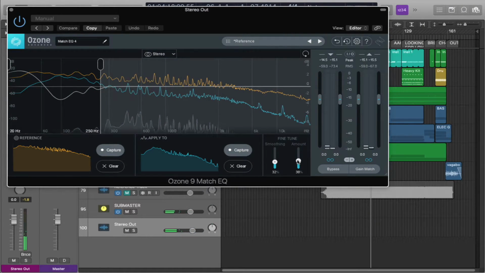I'm happy with that for now. Let's repeat the process for the low mids, high mids, and the highs.